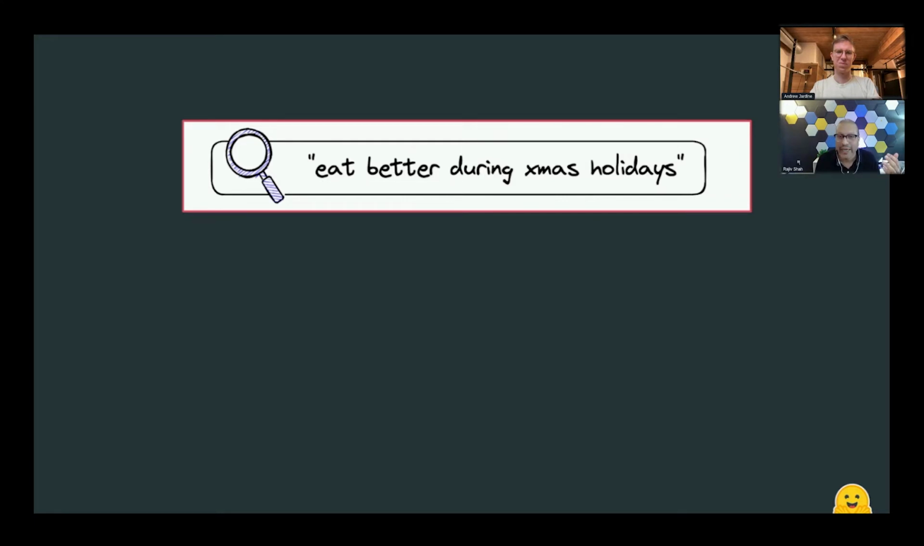Are you trying to get more energy? Are you trying to lose weight? Is it about vitamins and minerals? There's something you have to think about, right? Some goal that you have with "eat better" should be part of your query. And why would you use "Xmas"? Come on, you're going to limit yourself to a subset of searches when you do that.